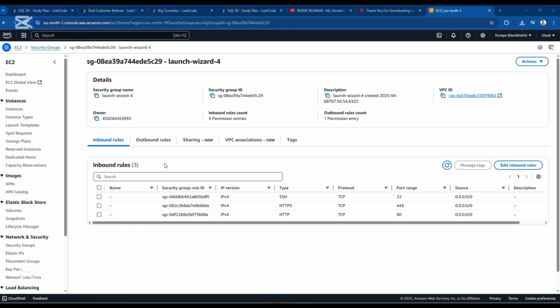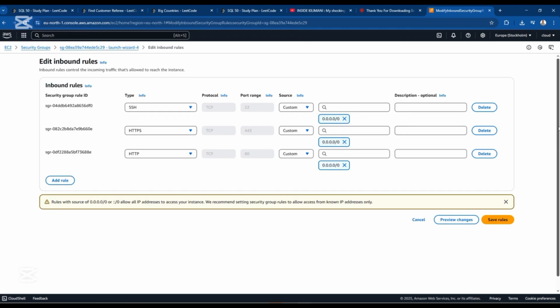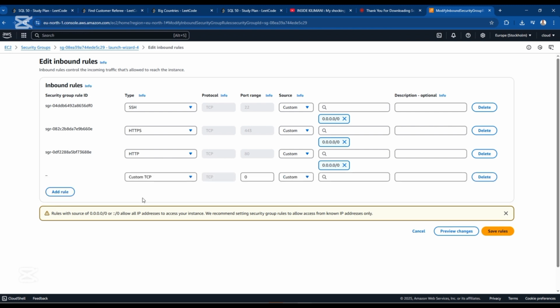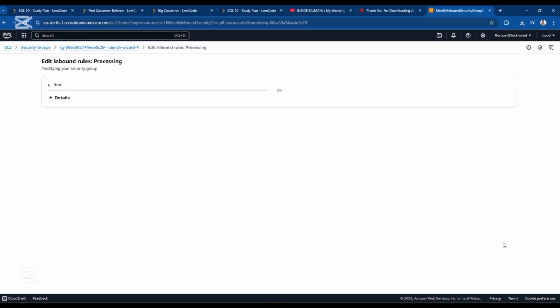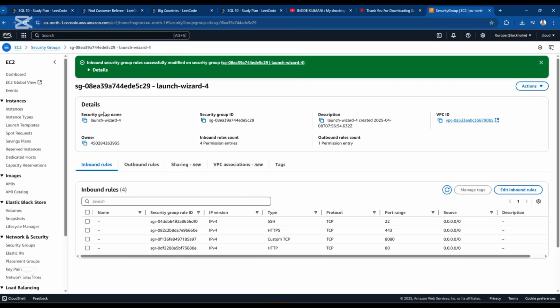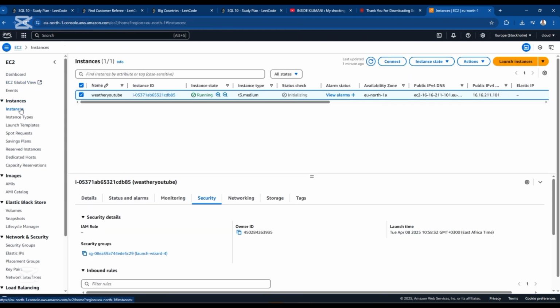So inbound rules, edit inbound rules, and we add rule. You have custom TCP, which remains the same, and here there will be 8080, and here will be IPv4 anywhere, and you're going to save rule. So it's good. You can come back to instances.